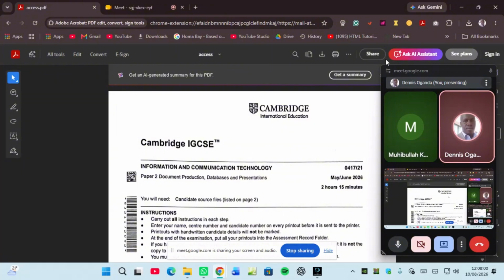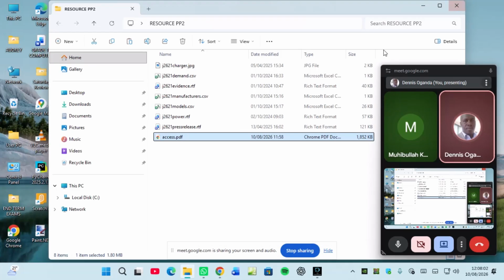So I want to share with you the files. The files, I have them on my desktop. They are here. Resource paper 2. Can you see it clearly? Yeah, I can see it. Yeah, so even the question paper, this is the question paper. And then these are the source files.